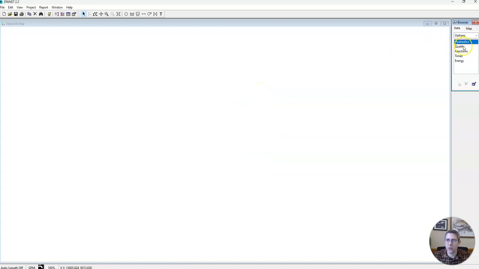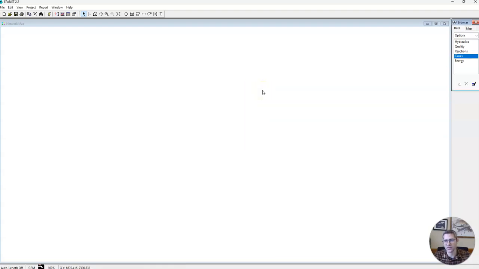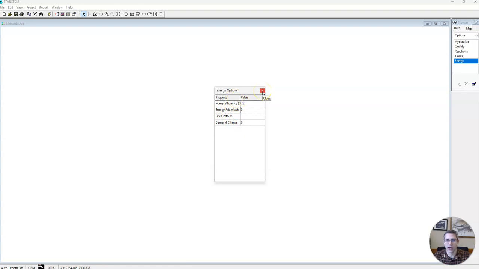It has a few other categories in here that I could look at if I wanted to. We won't be doing much with quality or reactions. You might at some point in your future use the time setting if you're doing a simulation throughout the course of the day and you want to simulate the different hours in the day. For example, we've talked about diurnal demand curves. You can simulate these in EPANET. Here's where you would set those kinds of things. We're not going to do much with energy either, but this is for pumps, if you wanted to calculate costs and so forth.